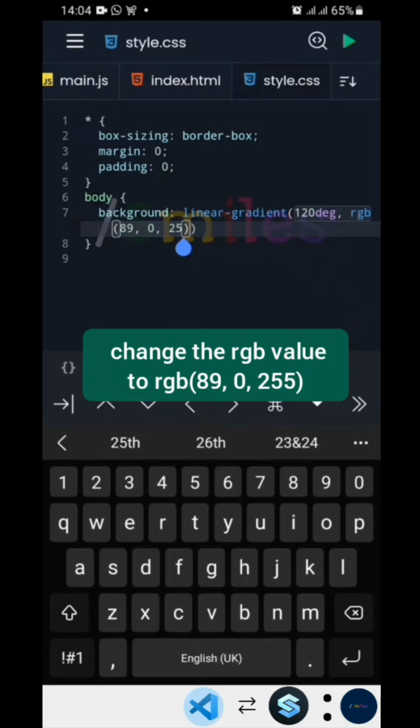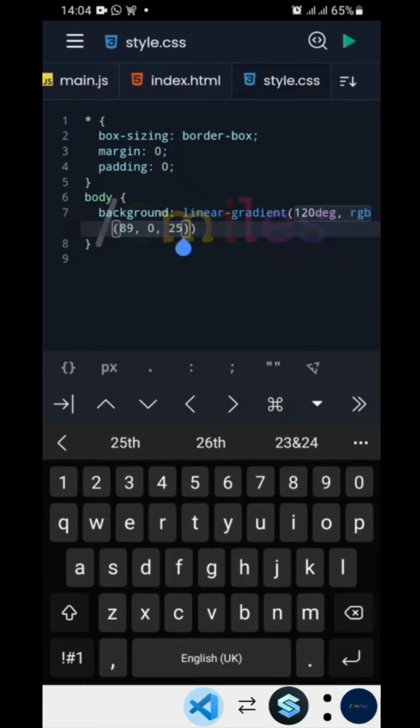Hello guys, this is me from the future. As you can see, while I was coding, I left off the last value of my linear gradient at 25, that is 89, 0, 25, but the actual value is supposed to be 89, 0, and 255. So just insert the last value as 255 and you will be good to go, just to make your background look nice and neat, more than mine.